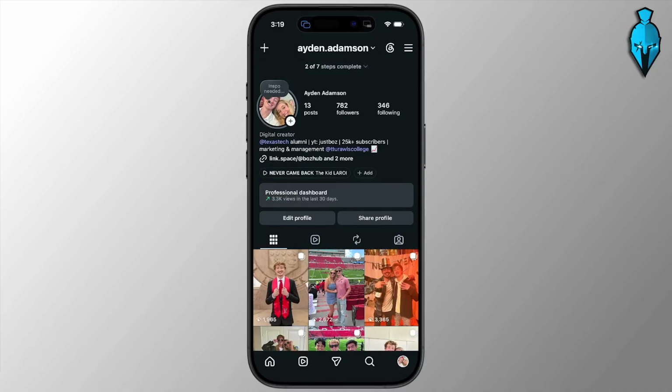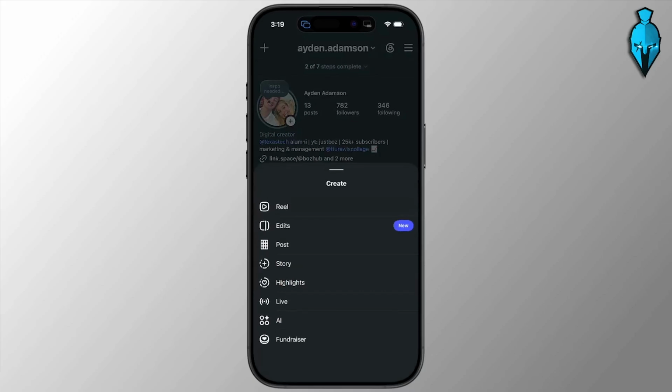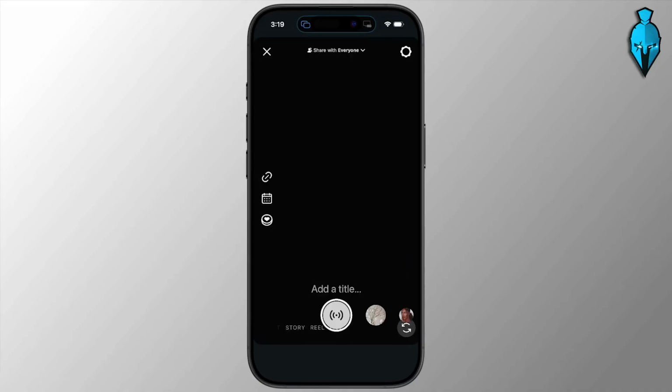First things first, you need to go ahead and open up Instagram and tap on that plus icon or just swipe right from the home screen and open up this page. And you need to go ahead and look for the little live option on here. Go ahead and select that. It's then going to take you to a page. It looks something like this.